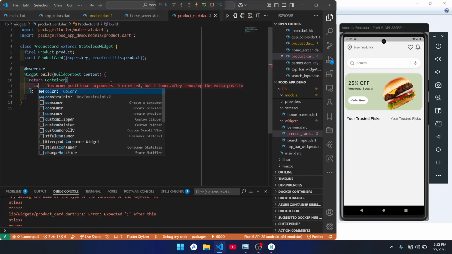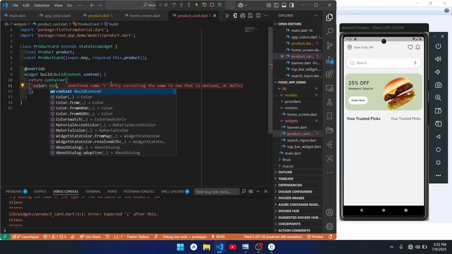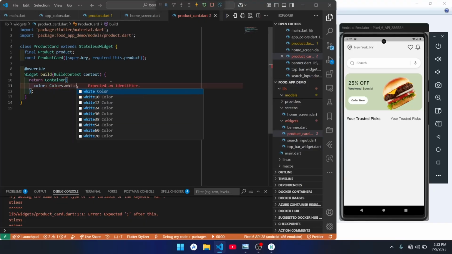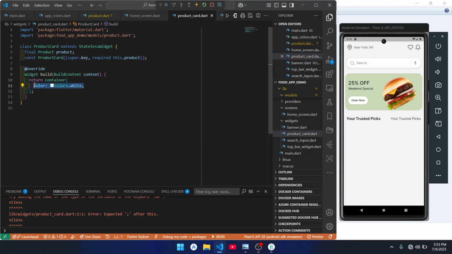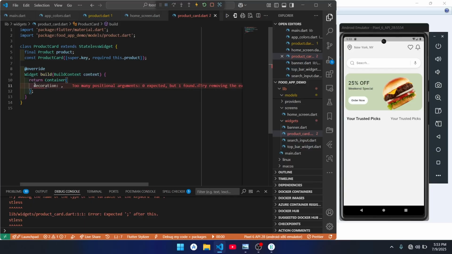All right, so the first property we're going to have in here is the color. So say Colors.white. But we're going to have a lot of properties in here, so in turn, we're just going to use a decoration. Let me say BoxDecoration.